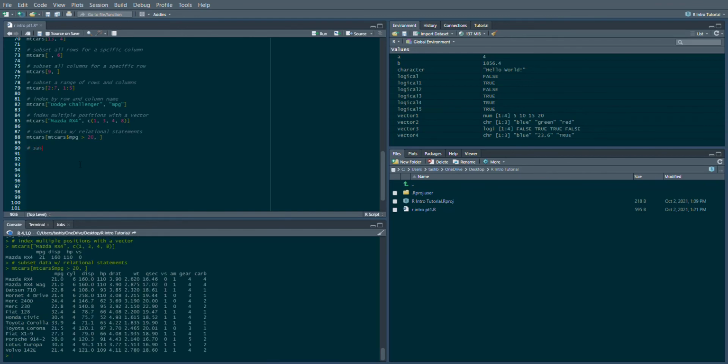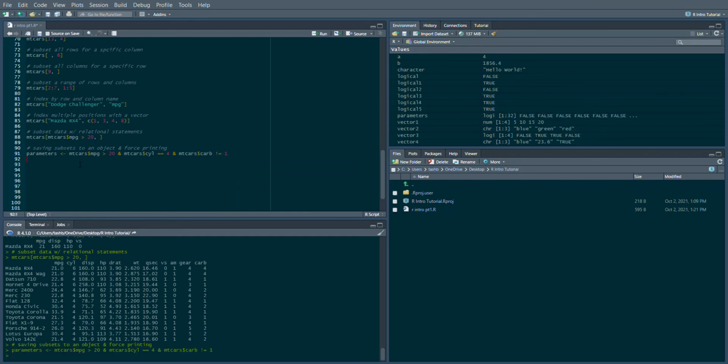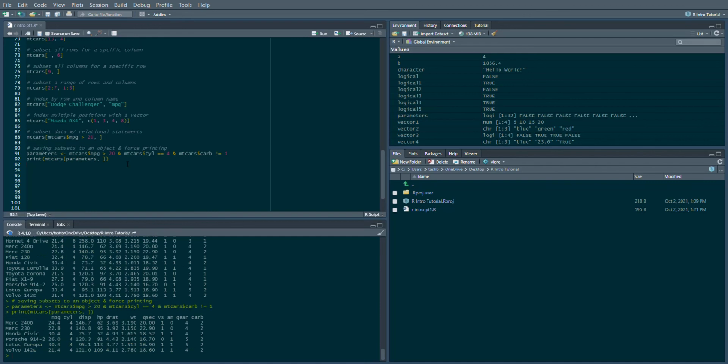You could also save the conditions of a subset to an entirely new object. So, for example, you can make a whole new object called parameters, and then only assign it values that get, say, over 20 miles per gallon, has 4 cylinders, and has anything but 1 carburetor. Then you could use the object parameters as the row index to subset mtcars, and then force it to print out whatever the results are. So this subset we just made is now exclusively comprised of cars that get over 20 miles per gallon, has 4 cylinders, and has any number other than 1 carburetor.